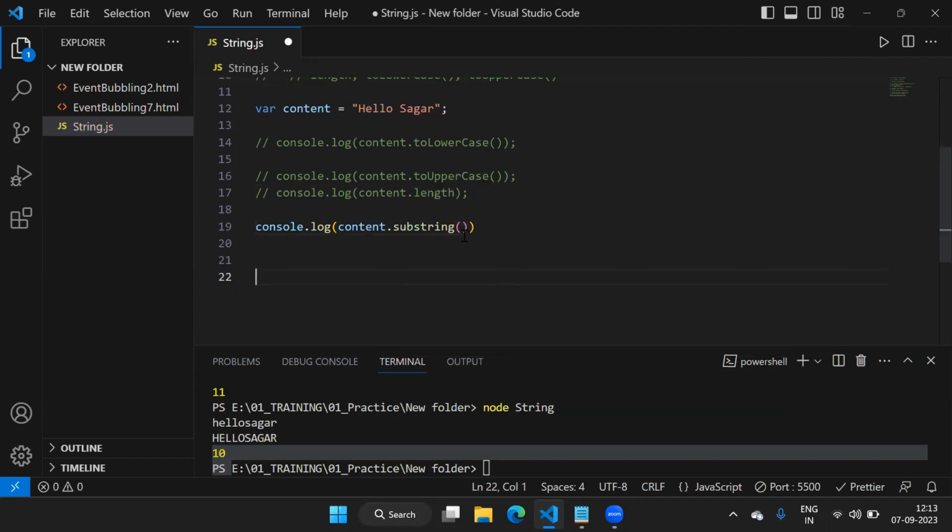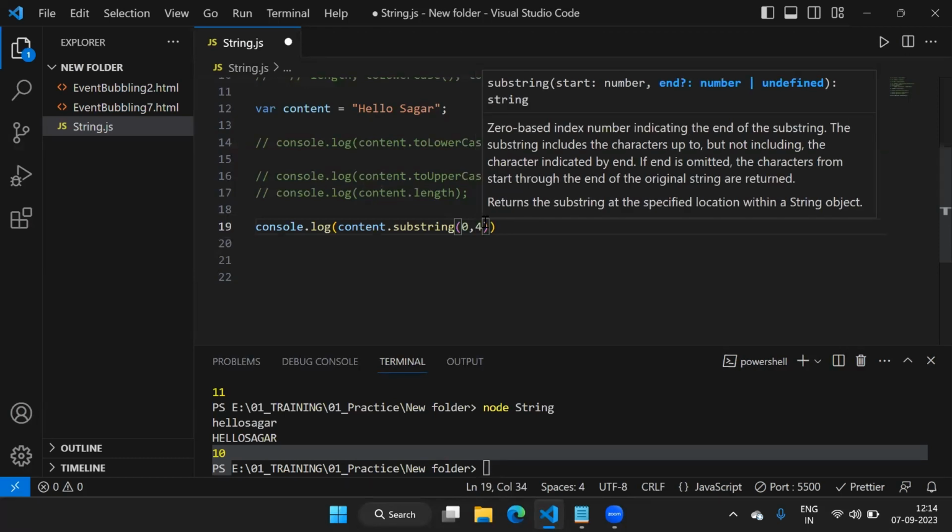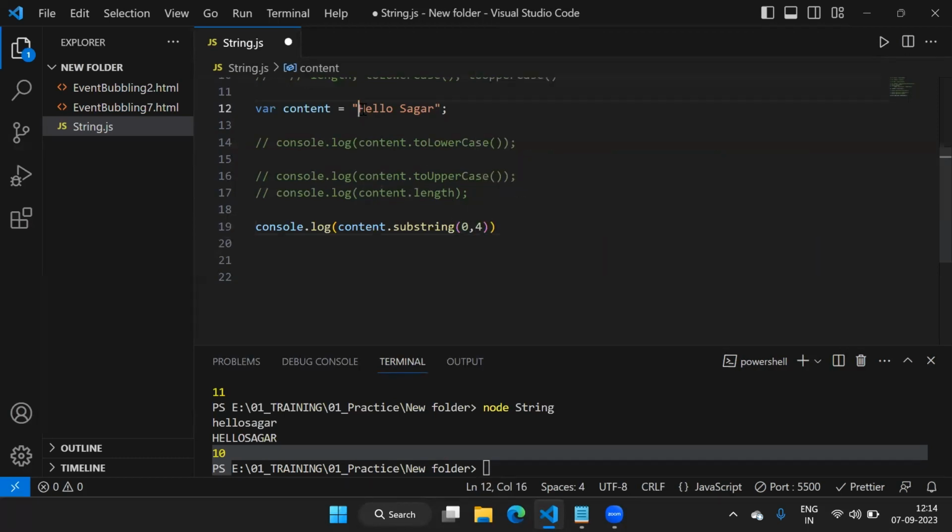Now substring will take two arguments. The first argument is from where you want to start. Let's suppose I want to start from 0. It means it will start extracting from H, and I want to extract HELLO. So 0, 1, 2, 3, 4. If I add 4 here, then it will extract from H to L.